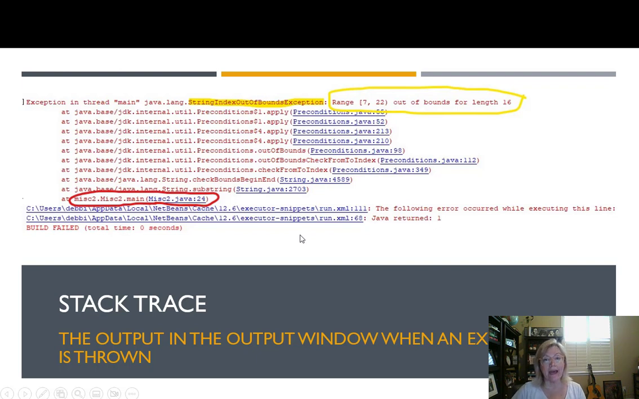And this is the output I got in NetBeans from the output window. Have you seen this? Have you had an error like this? So this is a runtime error. My program did compile. That's good. But when I'm running it, it got to that part of the string and it said I can't do that. This is called a stack trace. And I can use this to help find where my error's at in my program.